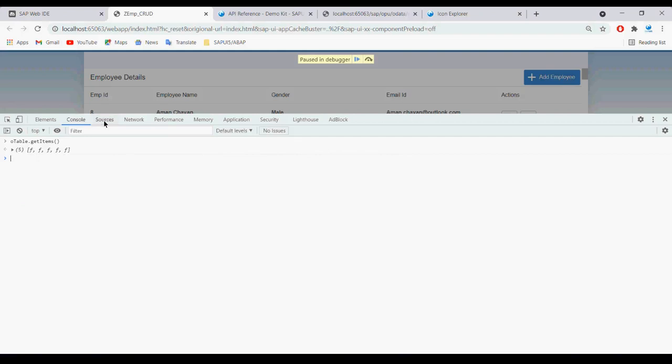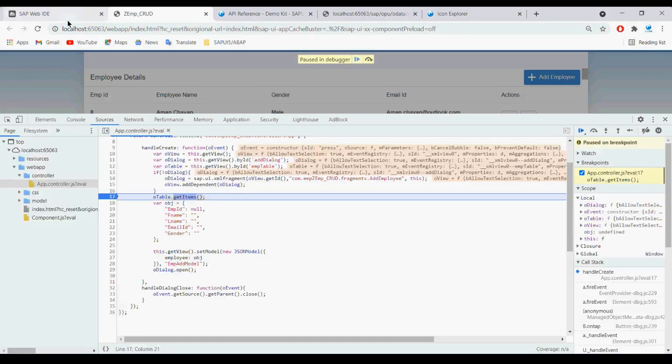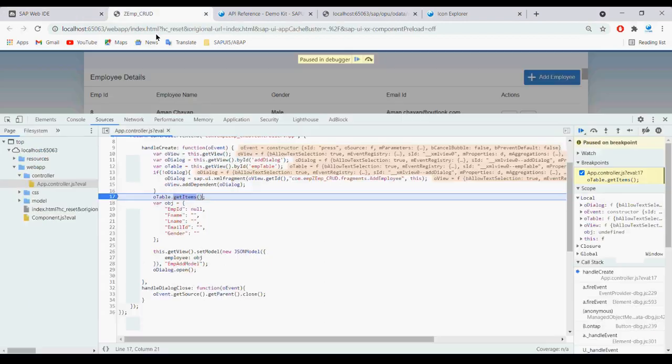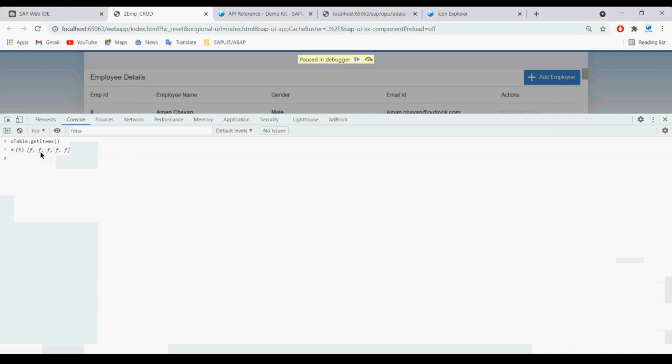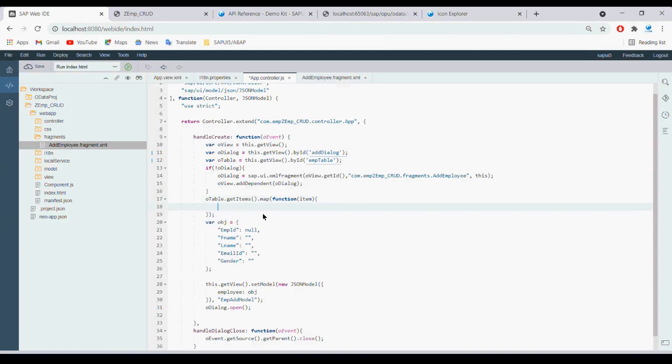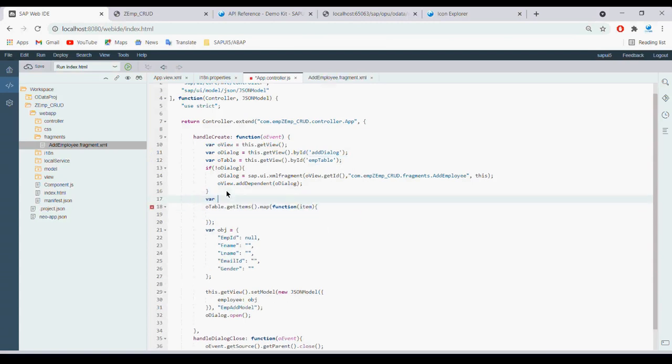So now how will I write the code? Get items dot, as it is an array, I'm getting the values of 5 records inside the array, so I can use the map function. Inside the map function it takes a function, and inside the function it takes the current item. It will just act as a looping statement. I'll create one array here, emp.